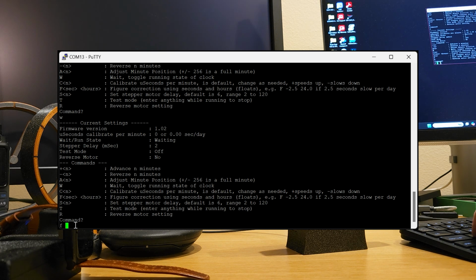So let's say that we were losing 20 seconds a day. So that would be minus 20. And the number of hours is the second argument. So that would be 24 hours. And you hit that, and you'll see that it calculated the actual calibration number here of 13888. And now that clock has been calibrated with that time, and it'll run a lot more accurate. So if you let it run for 48 hours and figure out how many seconds is off, you'll get very accurate.